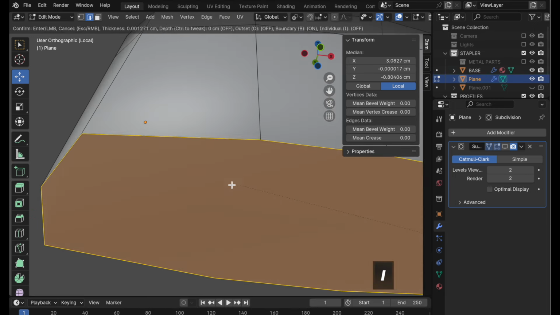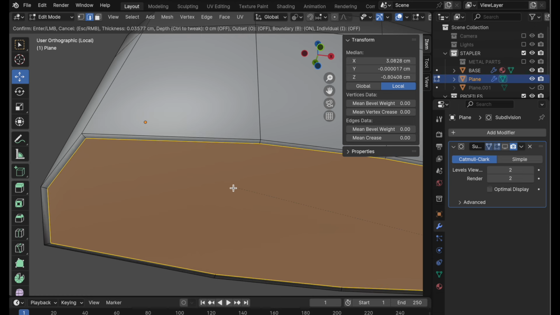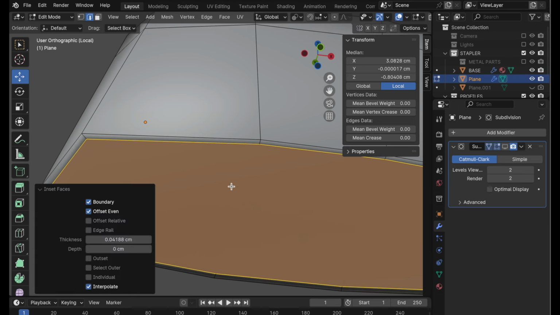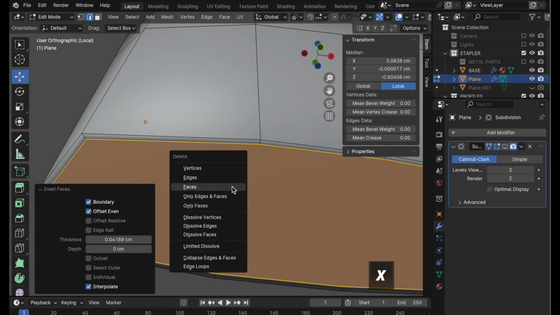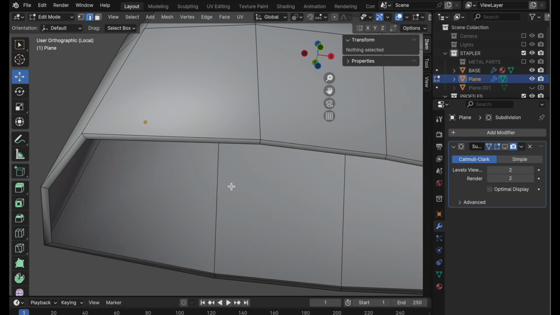Press the I key and then inset just a little ways about like something about like that and click, and then immediately press the X key to remove that big ngon. So we just have the resulting boundary.